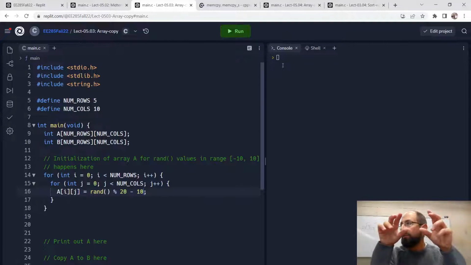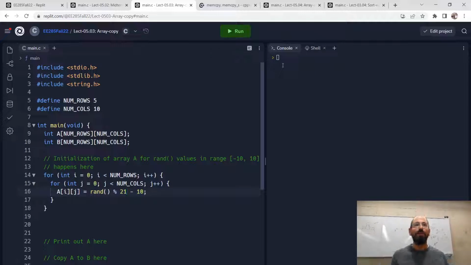Mod 20 returns something in the range 0 to 19. If I subtract 10 from that, I get something in the range -10 to 9, right? So how would I get it to do something -10 to 10? Mod 21, right? That gives me something in the range. And that thought process is what I want you to think about.